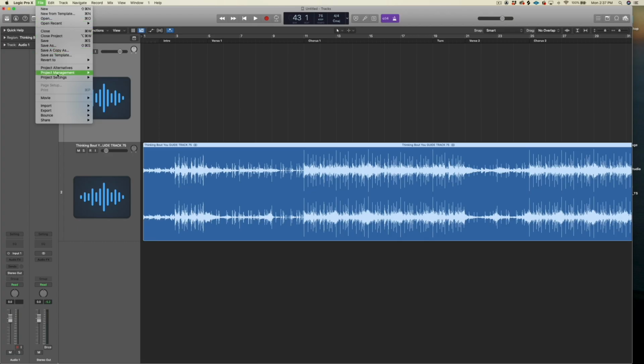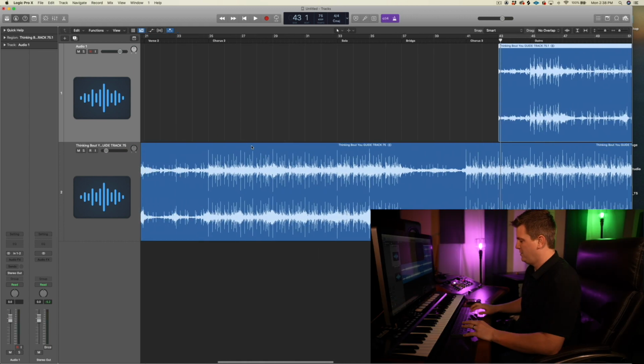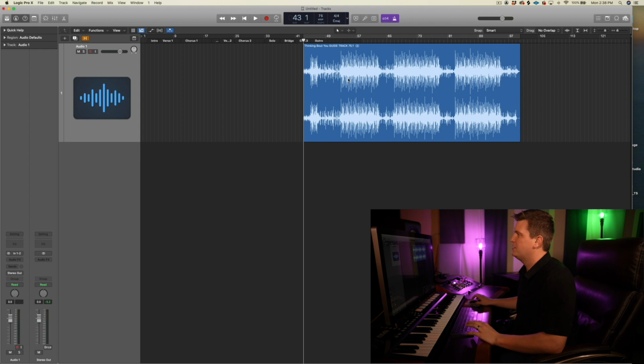Import your song either by dragging it from the desktop, or another way to do it is come up here, File, Import Audio File, and then it will ask you, it's on the desktop. I'll open it again. Boom. There it is. Kind of drags it in the middle of the song here.